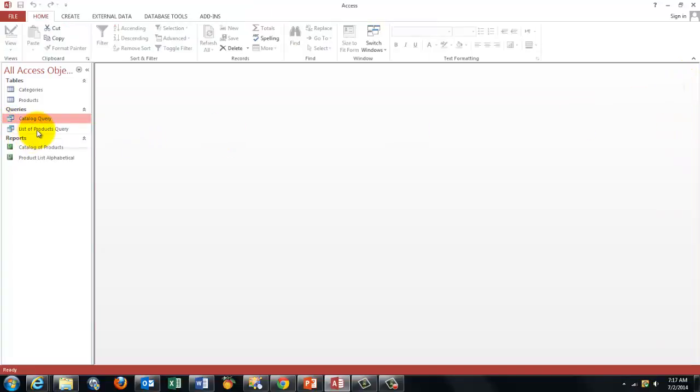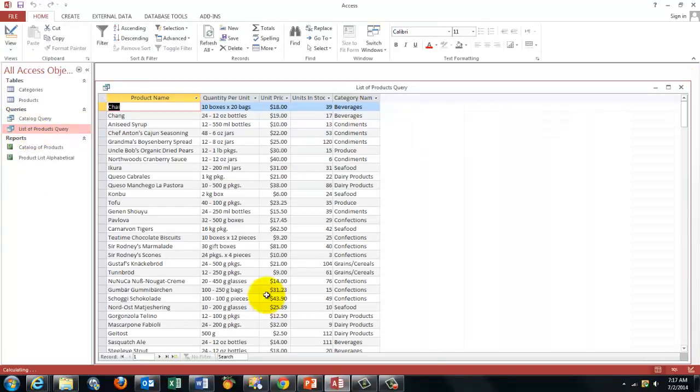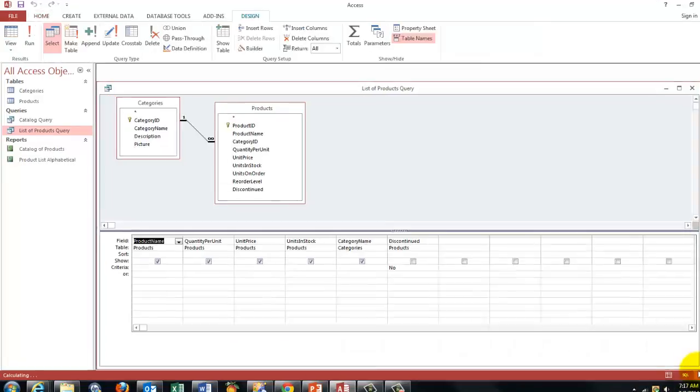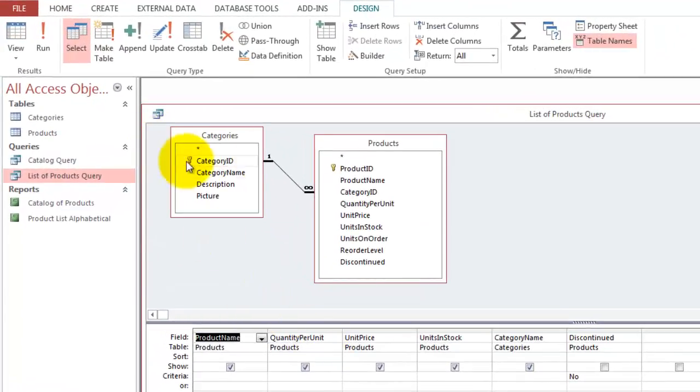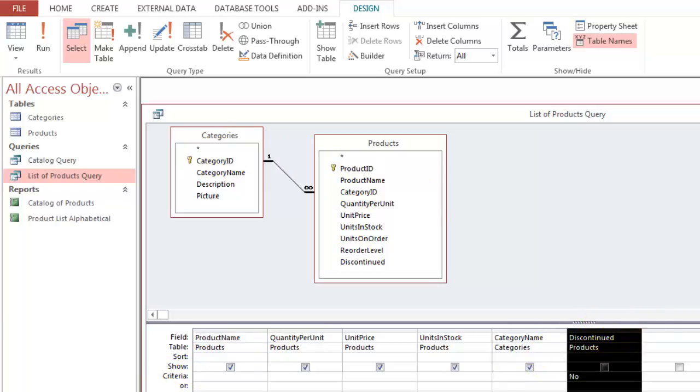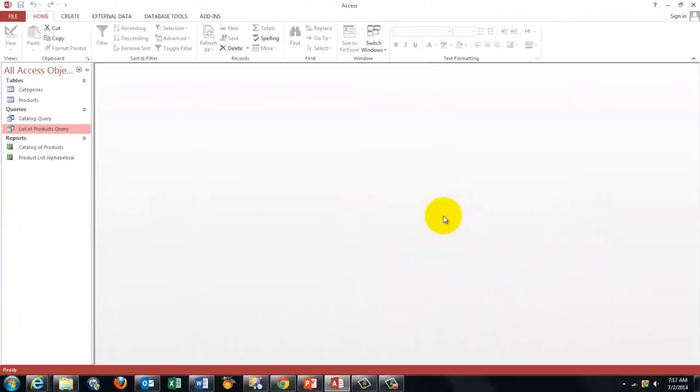And the query we are going to use for the second report looks like this. It's a little simpler. It is based on two tables again. Again, discontinued, no, as a filter. Once you make that query, you save it. Now, how do we make those reports?